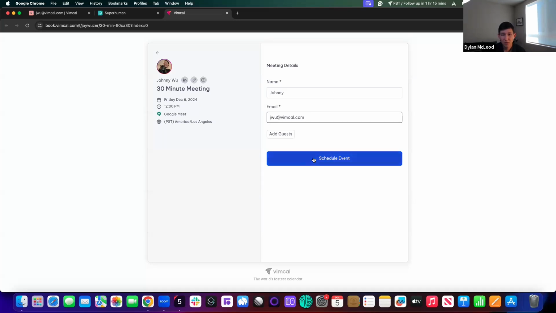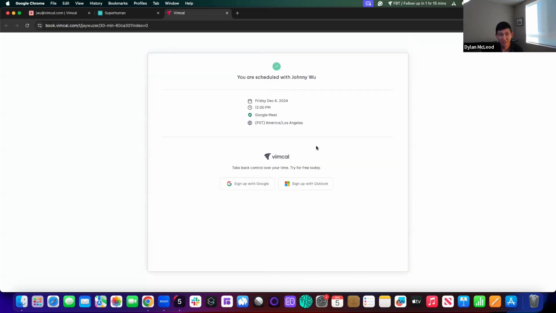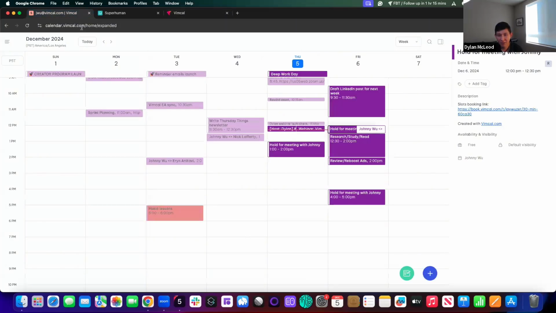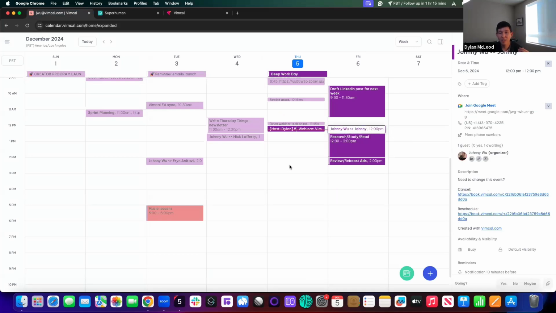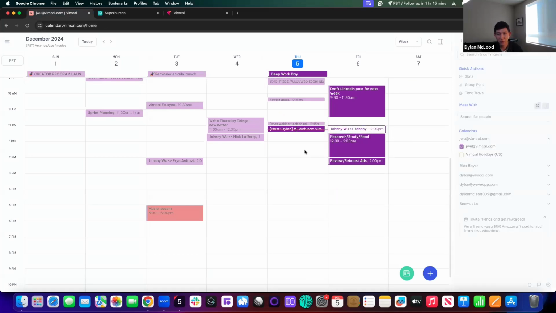Cool. That's what we do. We will schedule the event. And now if we go back to the Vimcal calendar, we see that the event with Johnny is here. And the holds for the calendar that we originally saw are now removed completely.